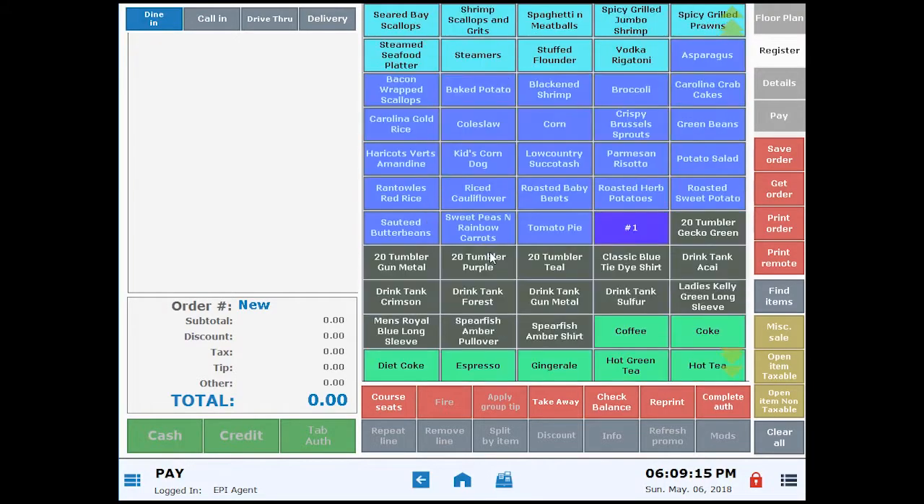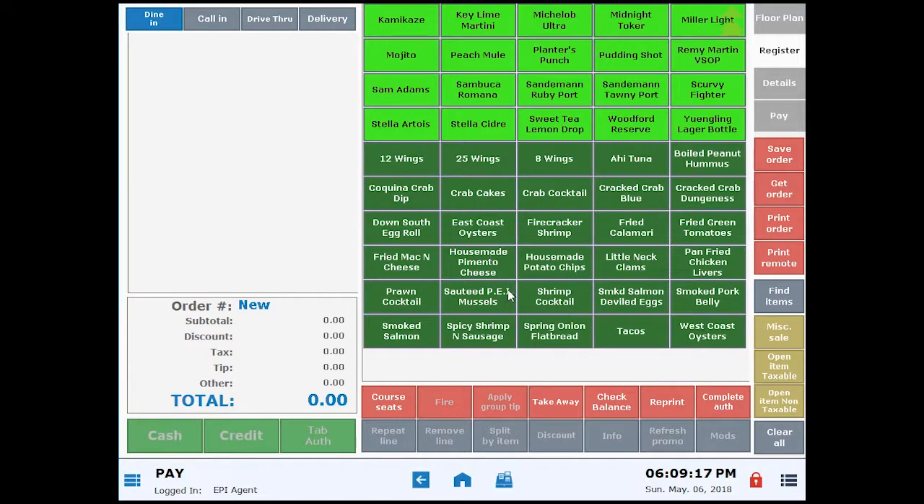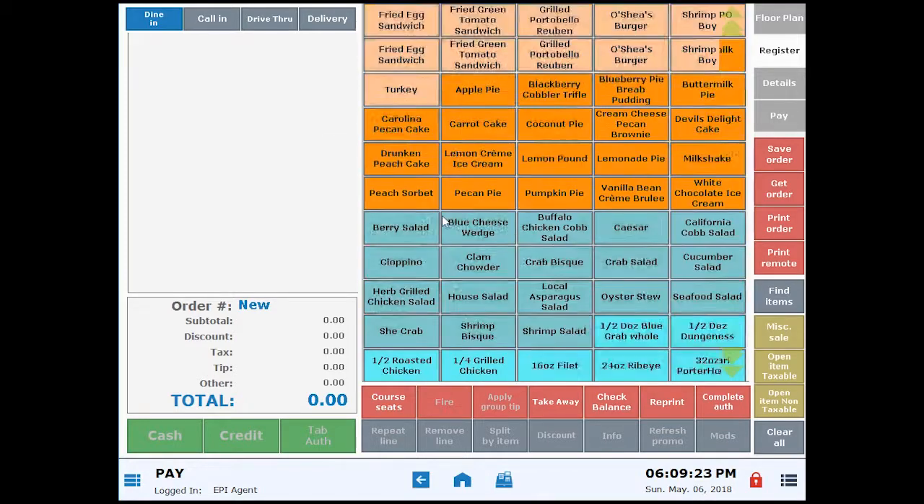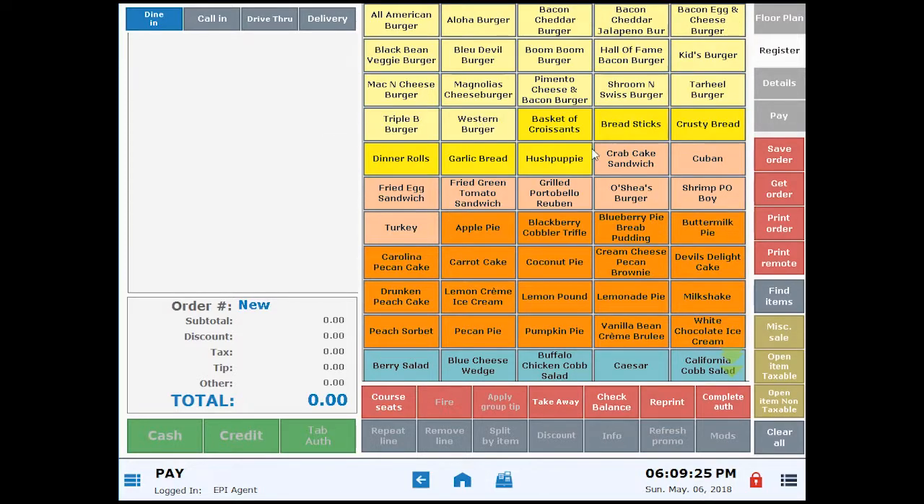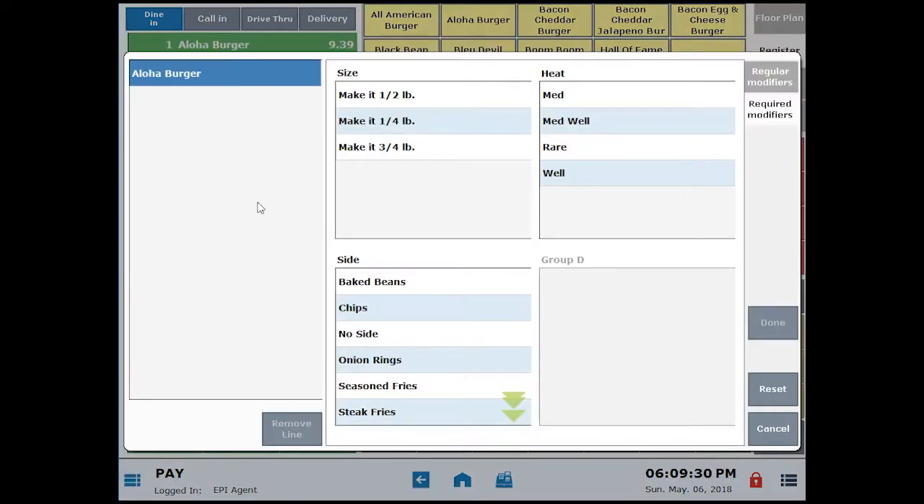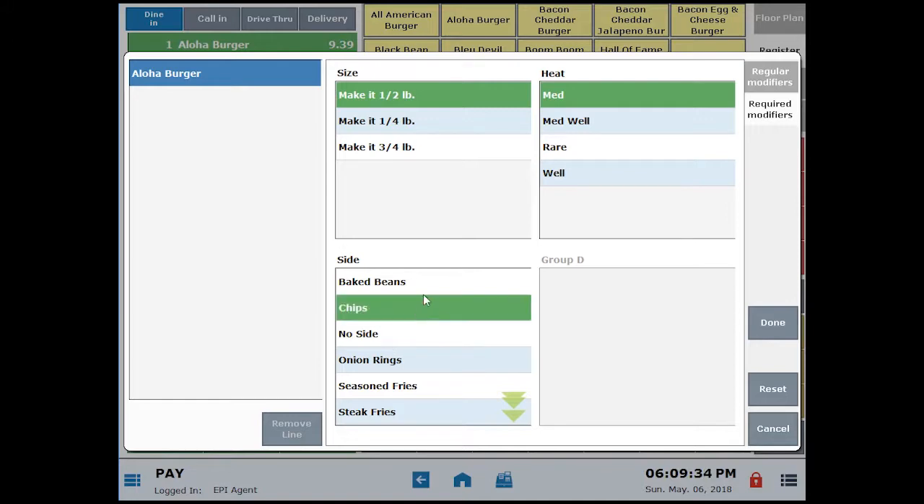And again, around 100 or so would be displayed on here very easily. Staff can move up and down very quickly on it and make changes as they need to. It's your choice in which way you want to run it, but that capability is there. So I might say, let's go ahead and add an Aloha burger. We'll do the same thing here again, and we'll just go ahead and say they're getting chips.